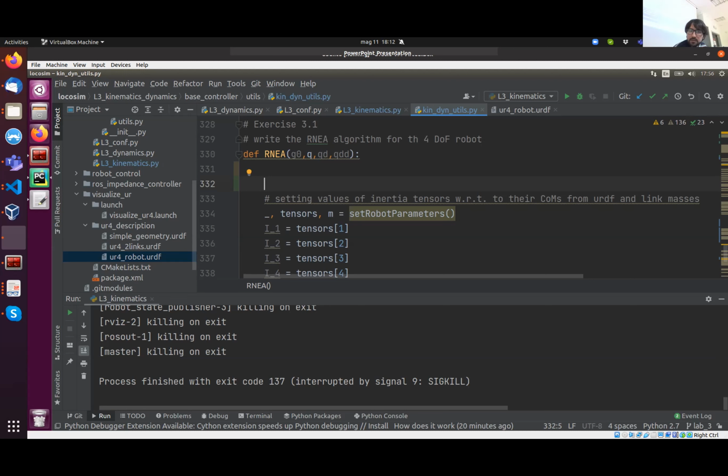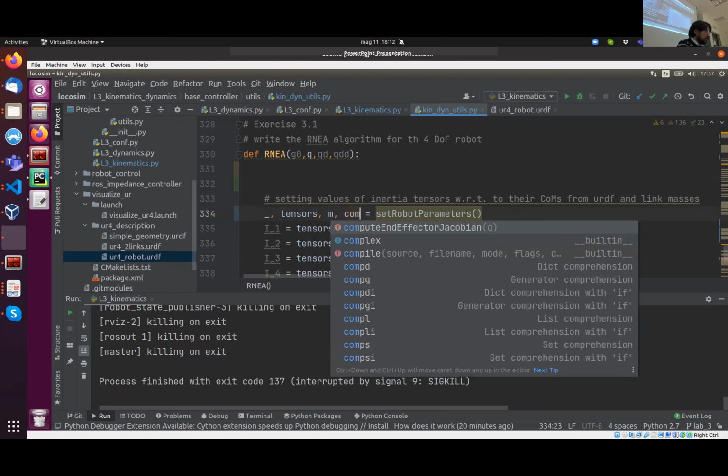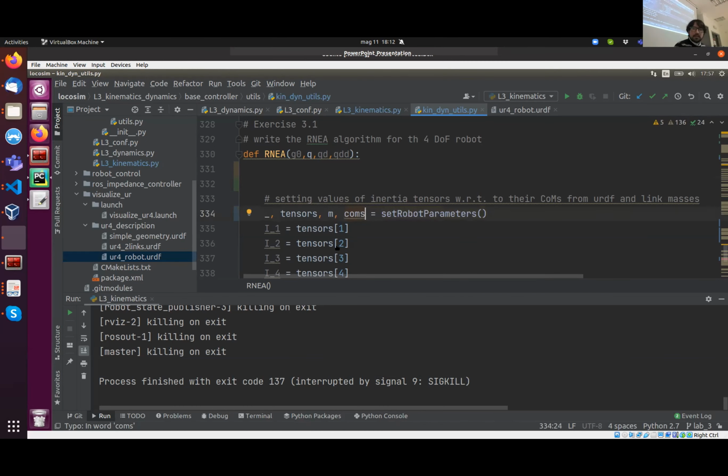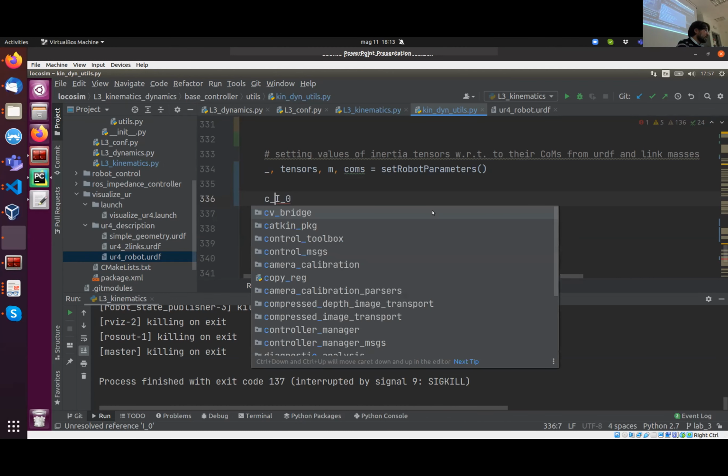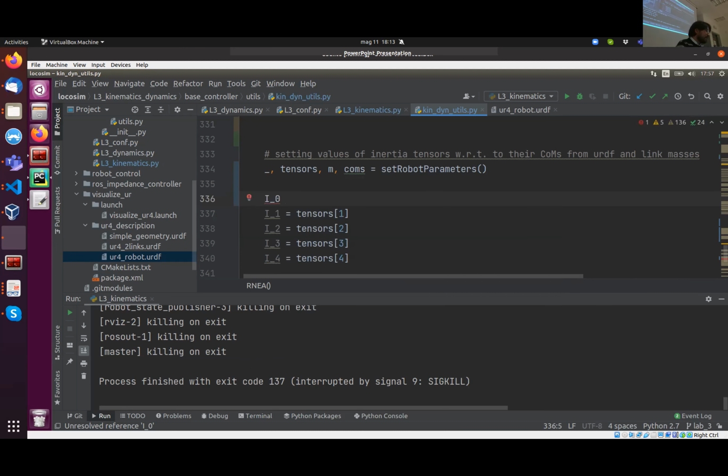Okay, so let's define this. So now I have tensors, but I also want to define the COMs. So there you have it. And then let's set this one. So let's put this prefix in the values of the inertia, so that we know that these are the tensors of inertia with respect to the center of mass.